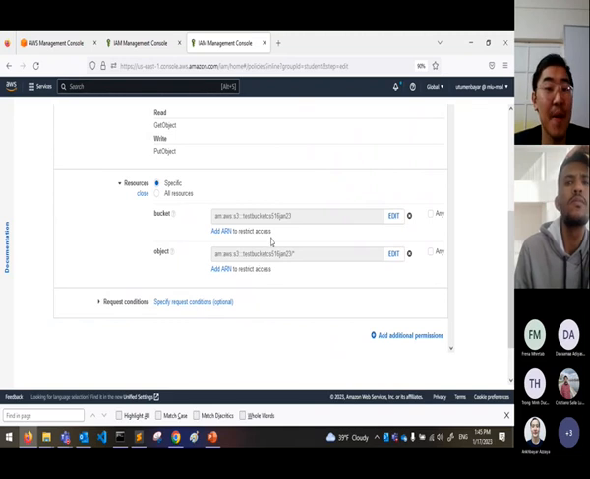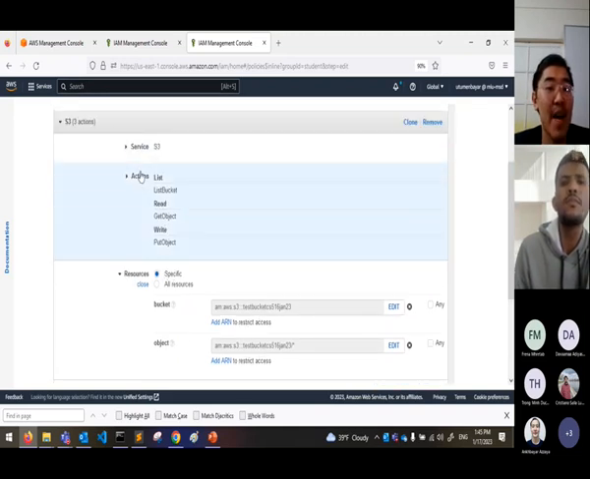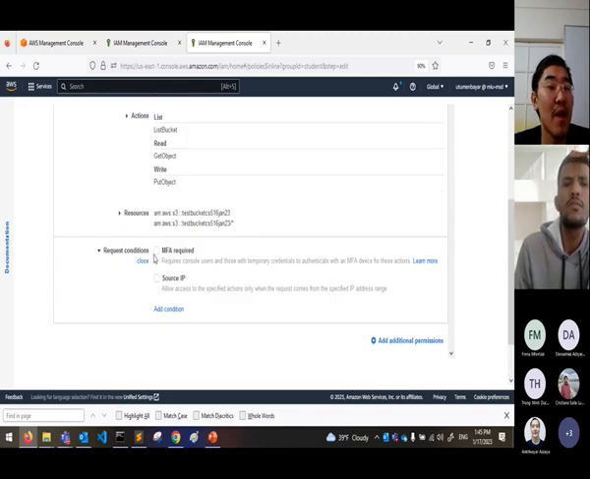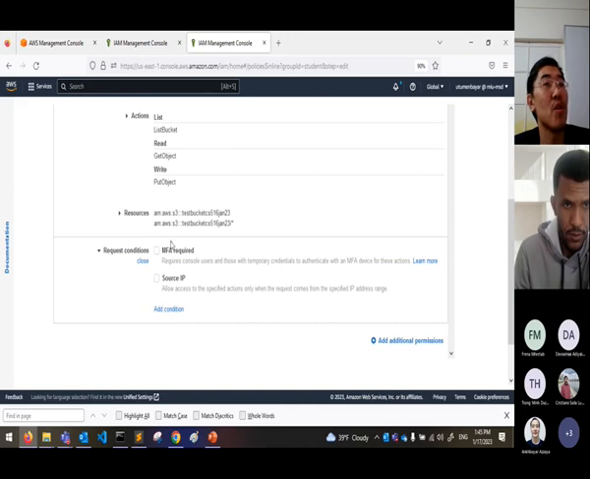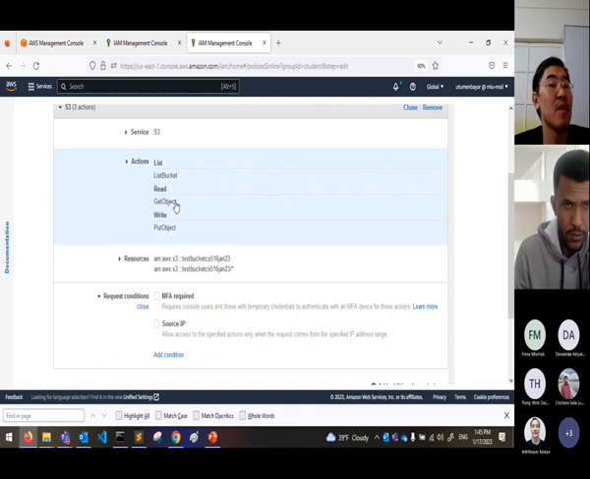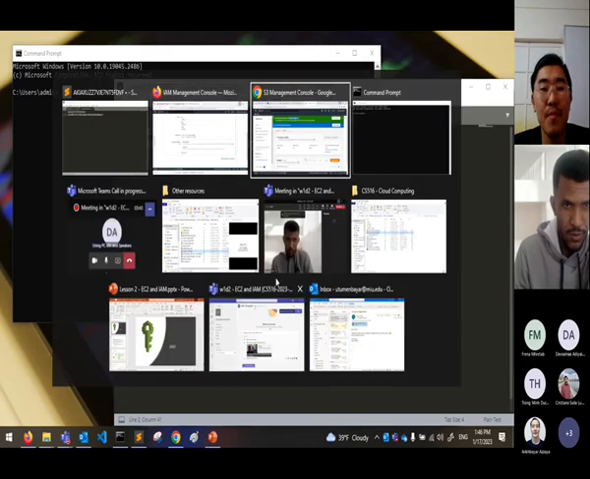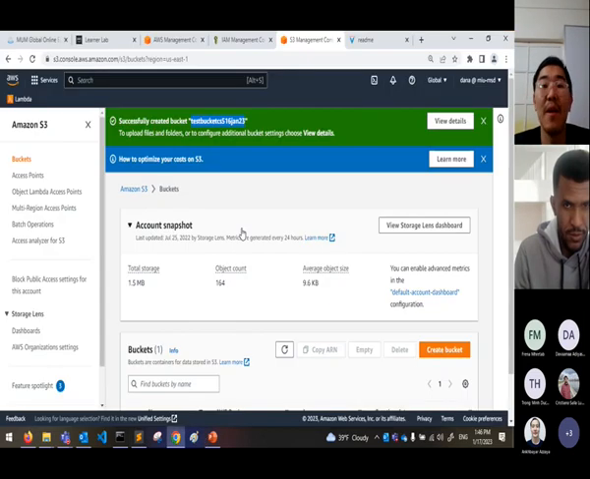And these are the required parts. There is service, action, resource. These are the things required when you are defining a policy. And there is one thing optional, but it's important and it's used a lot in real life. I can add a condition, and when this condition is met, the user can do these actions. So right now, if I create this inline policy, then this user can do those actions.